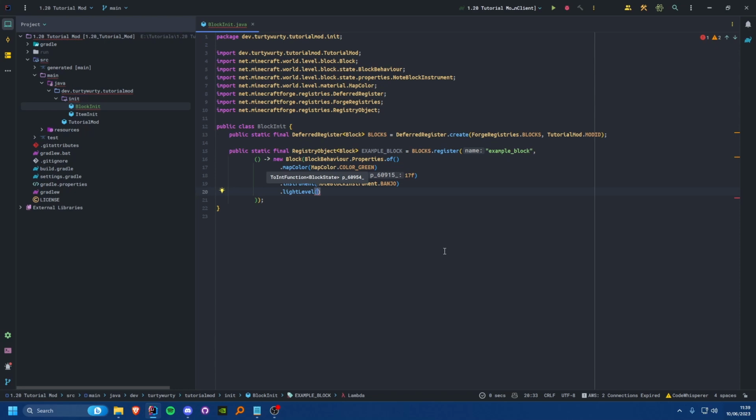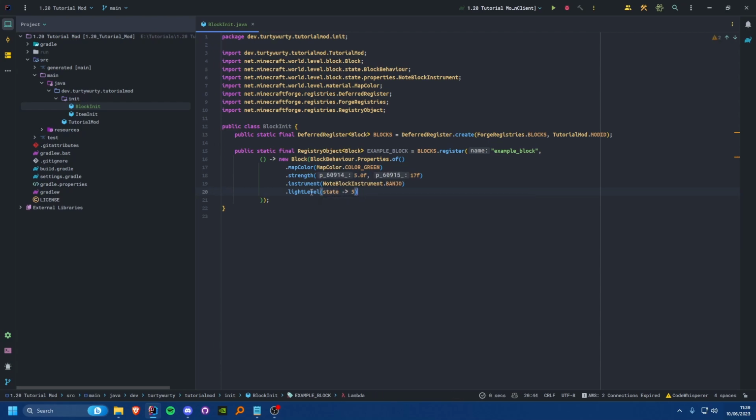So basically to do this, you just do value, which is the block state, and then just give it a number. So 5, for example. I prefer to just name this state though, so we know it's the block state. And obviously you can do something dependent on that state.